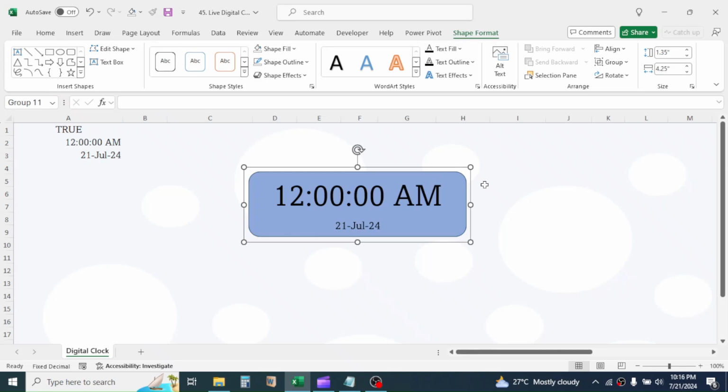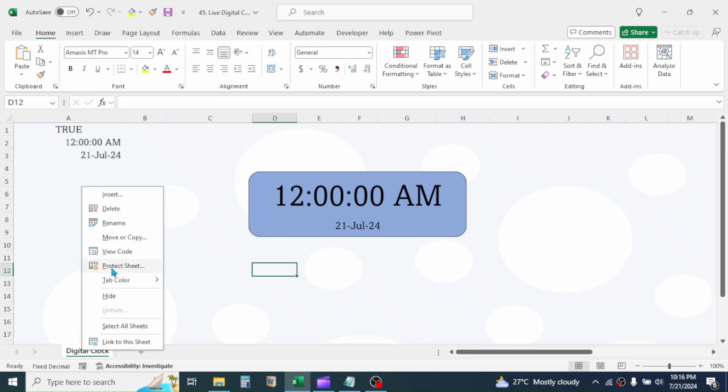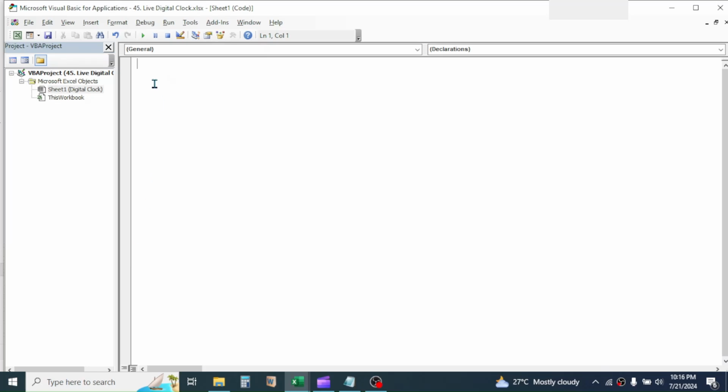Now to automate the clock, we need to write some macro code in VBA. For this, right-click on the sheet name and click on View Code. This opens the VBA window. Here, write this macro code.